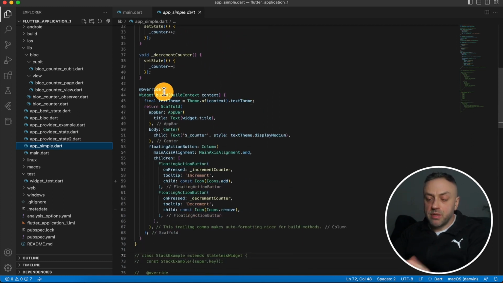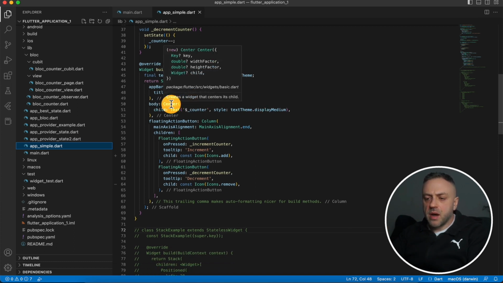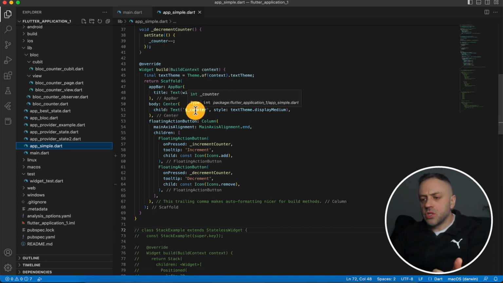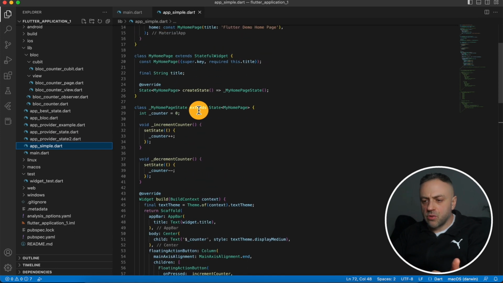Okay, so we have this build method. And remember, you're always going to have the build method because that's what generates the actual widgets. What we're doing here is we have a Center widget that displays a Text widget. And inside the Text widget, we have a counter variable. And if you scroll up, we set the counter variable to 0.